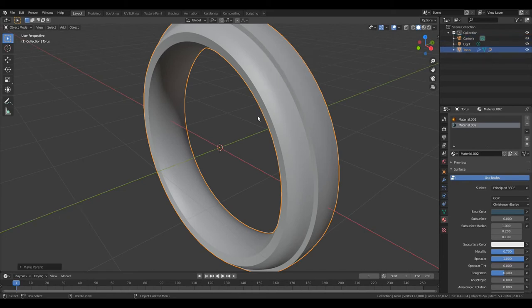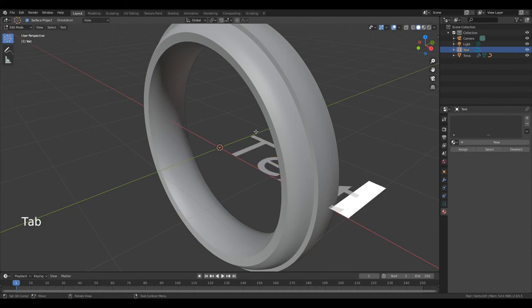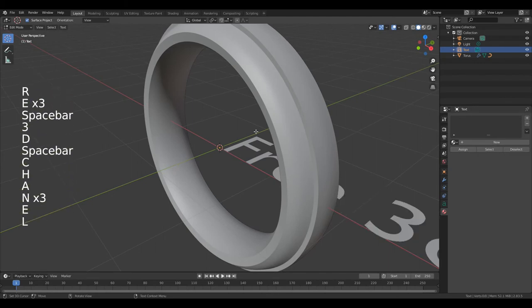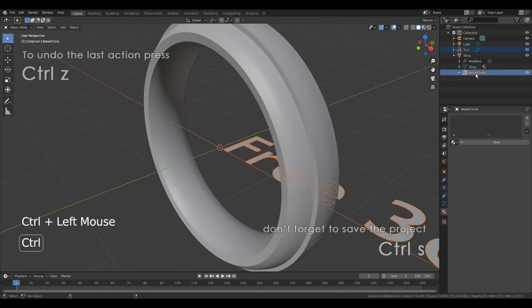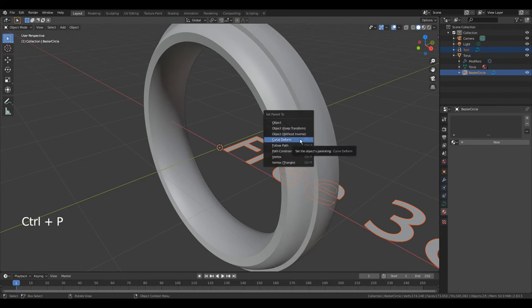Now Shift A, text, tab to change the text. Enter any word. Tab, now open this. Hold down Ctrl and select this. In 3D viewport, press Ctrl P, curve deform.